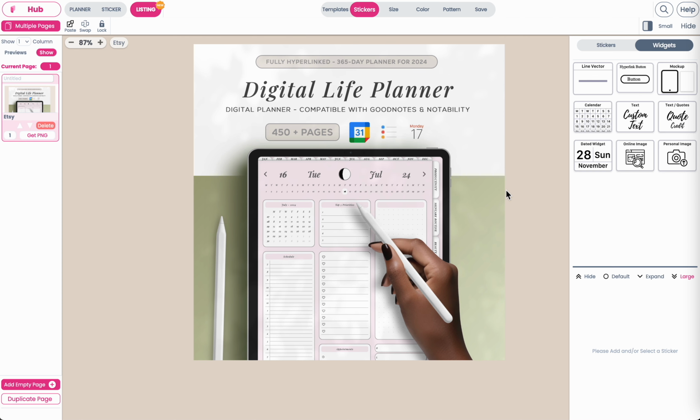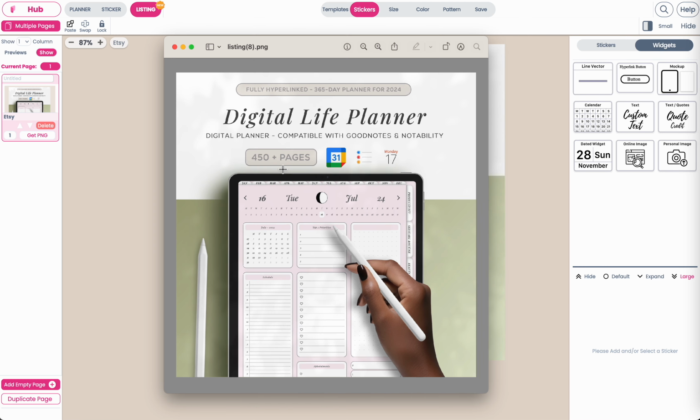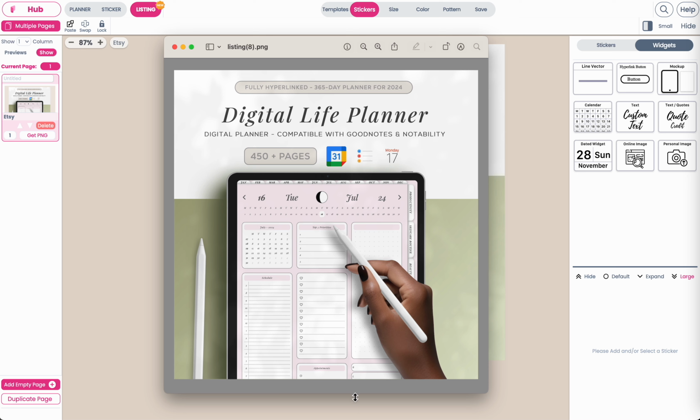Then again, once you like it, just click here on Get PNG, and then it will make you a PNG file and it will download it to your computer. Here it is. Let me quickly open it up for you to see. And this PNG can then be uploaded to your Etsy shop.